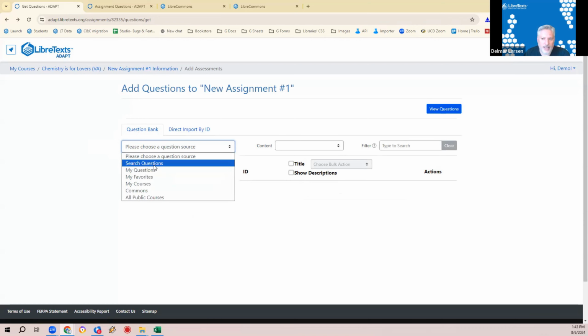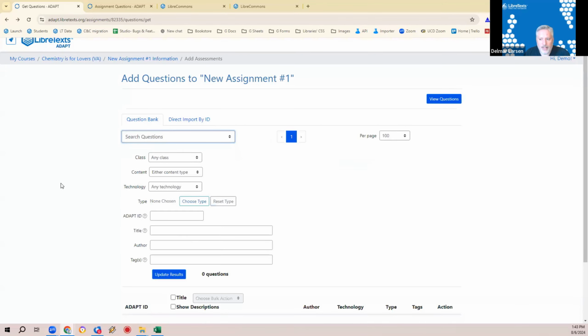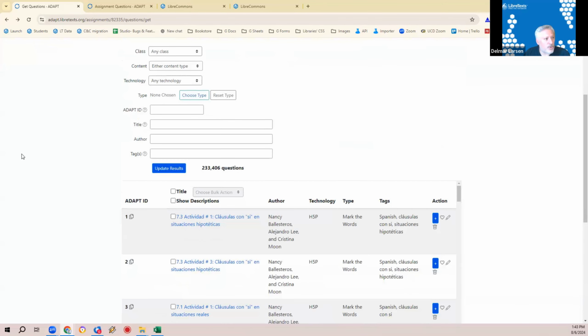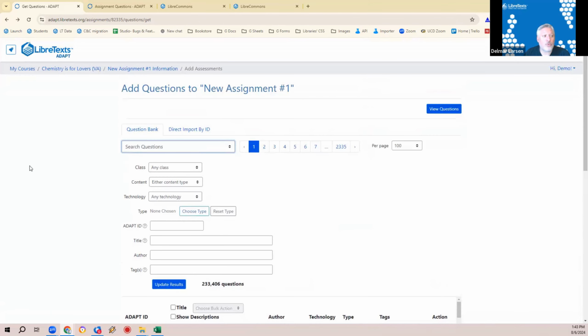That's all fine and dandy, but search questions are the ones that you may think is most powerful off of here. This right here will do a search through the entire corpus. Again, we have 250,000 questions out there. They're not all in your field. So how many are in your field is a function of how much development we have done, and we have lots of development to go.